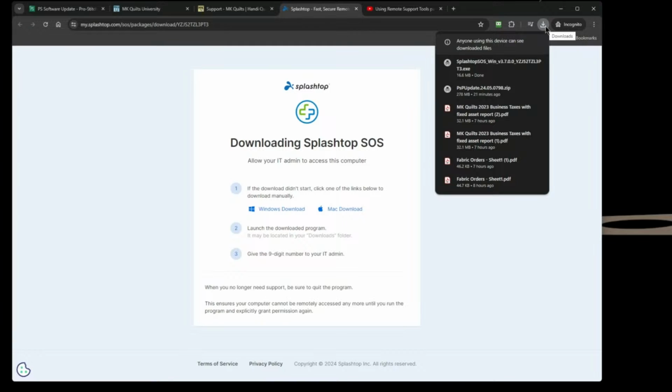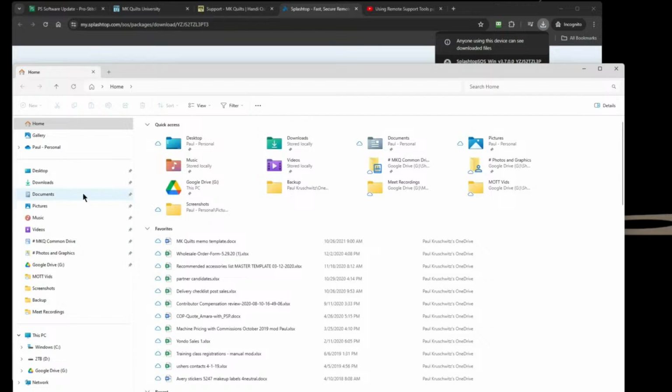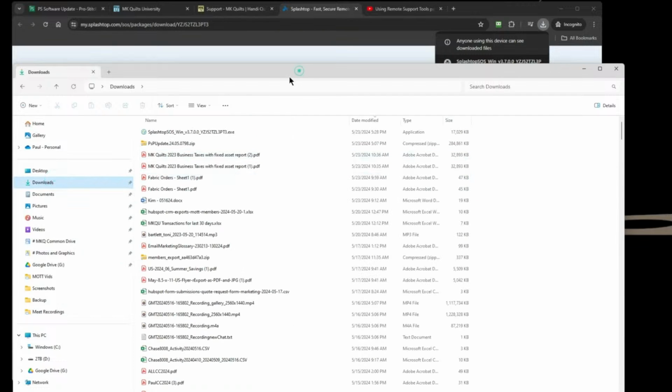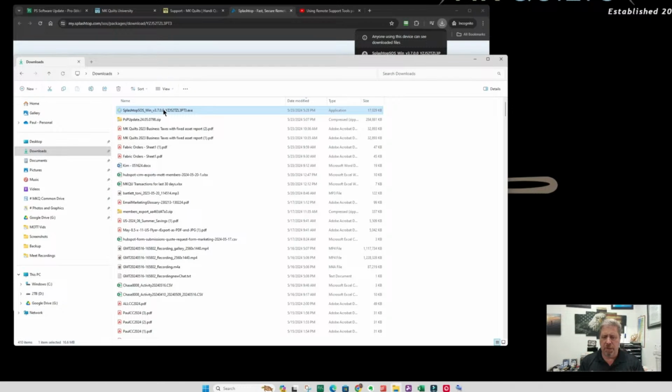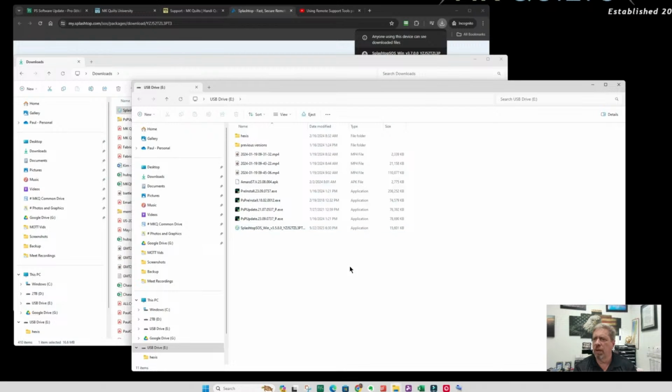Now you can just run it from here, or you can go into your downloads folder. Now we're going to go to the downloads folder for a reason. If you take this file and copy it, let's see if I've got a USB here. I've got a couple of USBs here. I have no idea what's on them, but I'm going to plug it into this computer. It looks like I've got some videos and other things on here, some PS updates.